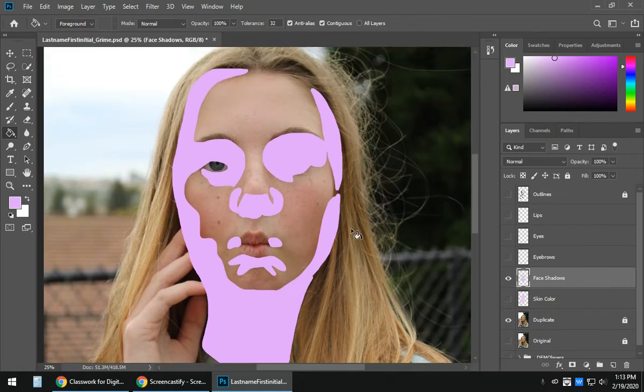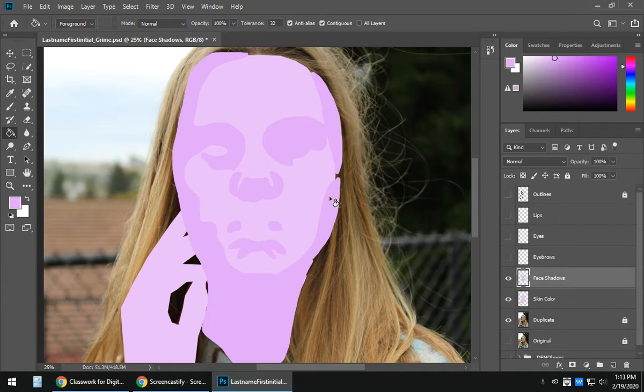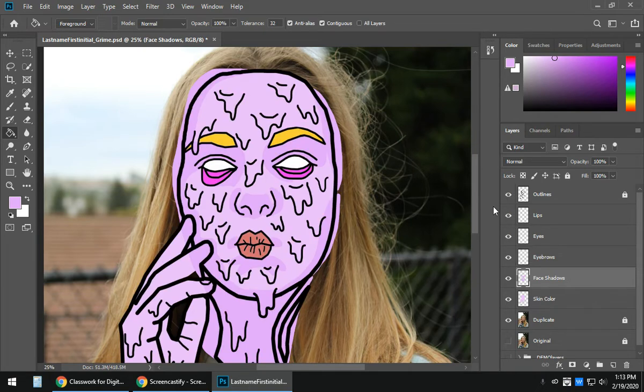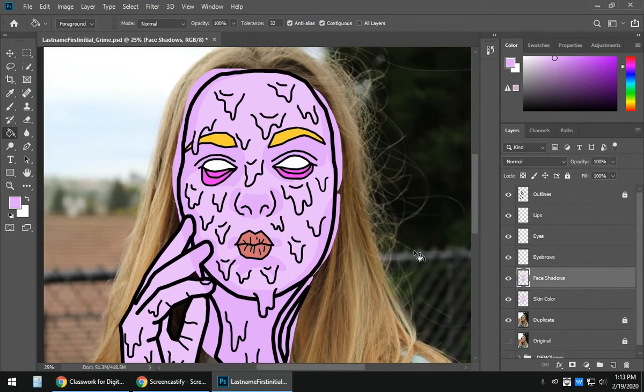So it looks weird, but then let's turn on all our other layers too. And you can already see with the light and the dark color of the skin how it's starting to give her face more dimension as we turn on these other bits. And then finally the outlines, it actually really helps, I think, the shape of the face become more apparent and less flat.